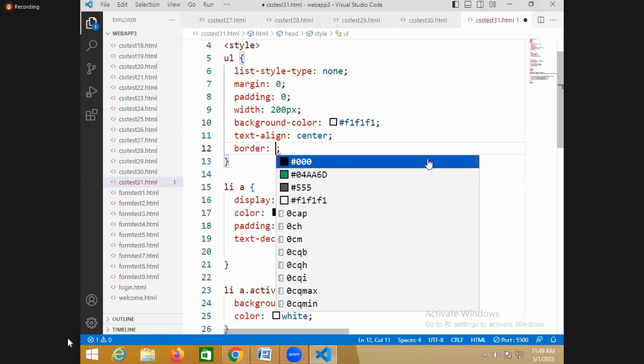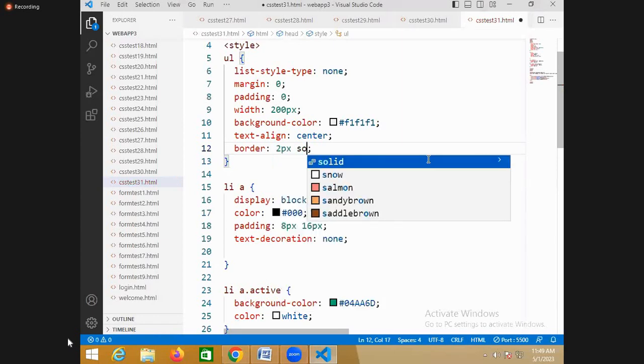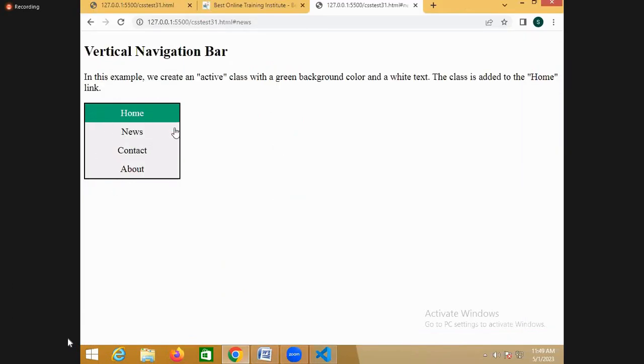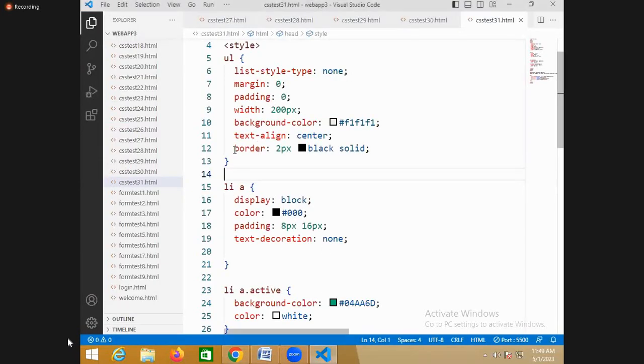And the border width you can give. And you can give what? Color. You can define the color of the border. And then you can say what? Solid. Right? Now this will display the border around what? Navigation bar. Okay. So this is a navigation bar. Now this is home, news, contact as well as about.